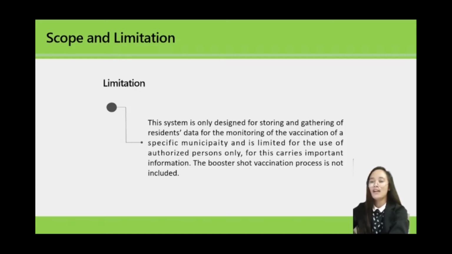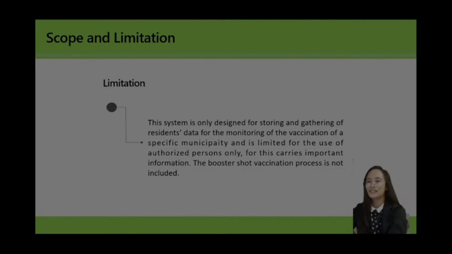And now, I will let Ms. Alegado and Mr. Viniagas show you how the admin side of the system works.